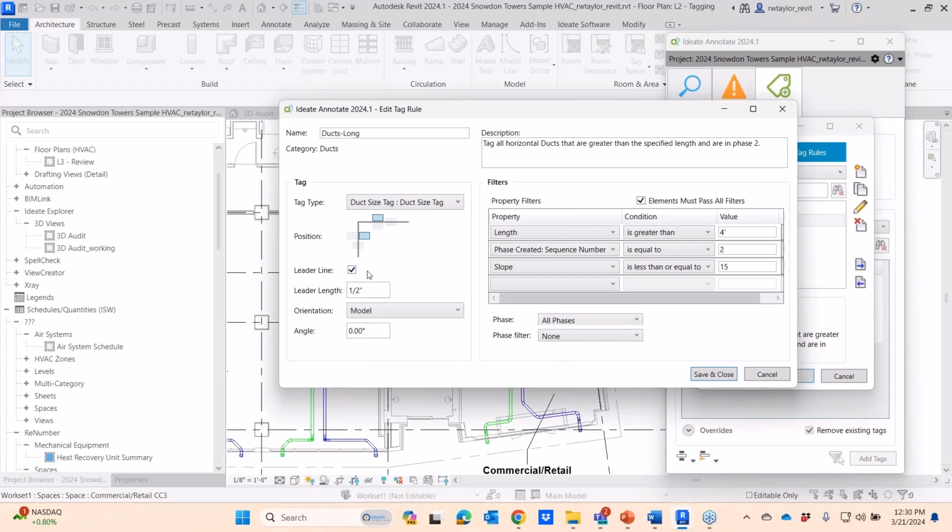And so you can see what I've done here is I've created a leader line. It's a 1/2 inch. The orientation, you can select either model or horizontal, vertical. I'm going to do model. So it's going to look at the element, how it's represented in the model. So you can see that the length is greater than 4 feet. The phase is also the second phase, and the slope is less than or equal to 15. So you see that this is what I've set up. And again, I can change the position here of where the tags are.